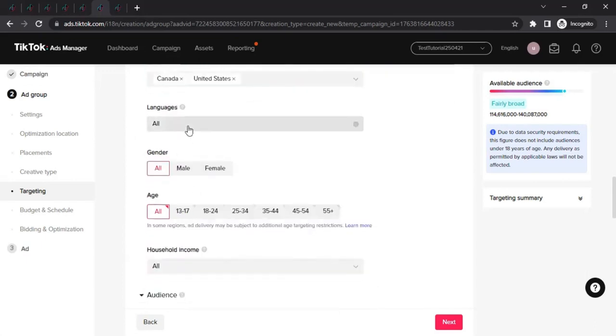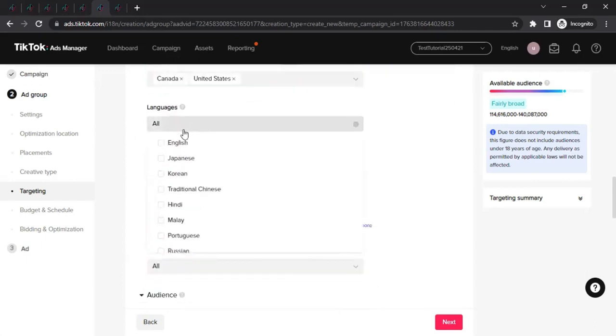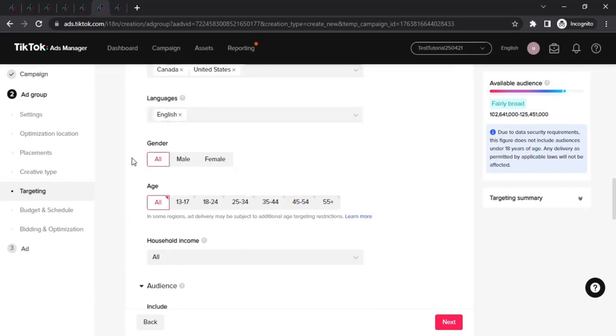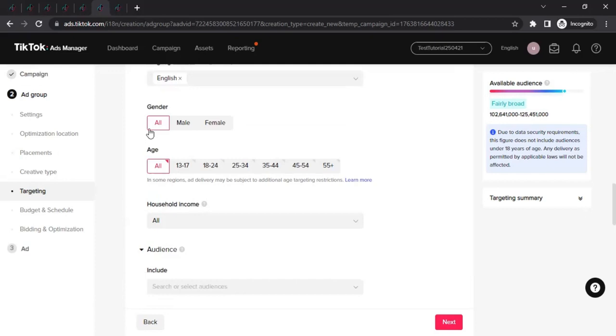And then comes language. I only want TikTok to target people who know English. Otherwise, they might not be able to understand the content of my website and might not be able to purchase. So I only want people who know the English language. And then comes gender. I don't want to target male or female specifically, but in your case, you could. If you only want to target male, you can select male, otherwise keep it all or female, depends on you.